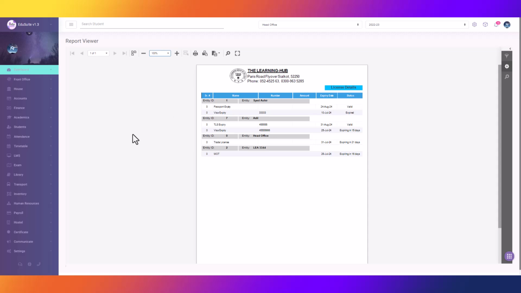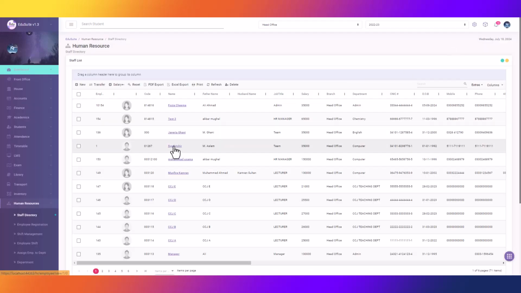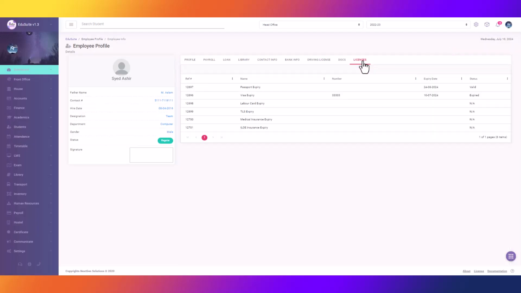Moreover, we have added licenses tab on the employees as well. So if we go to the human resources and staff directory, and we click on an employee, the licenses tab would load up and show all the details for the employee, the data which we have added so far, and the status would also show up here, whether it is valid or expired.